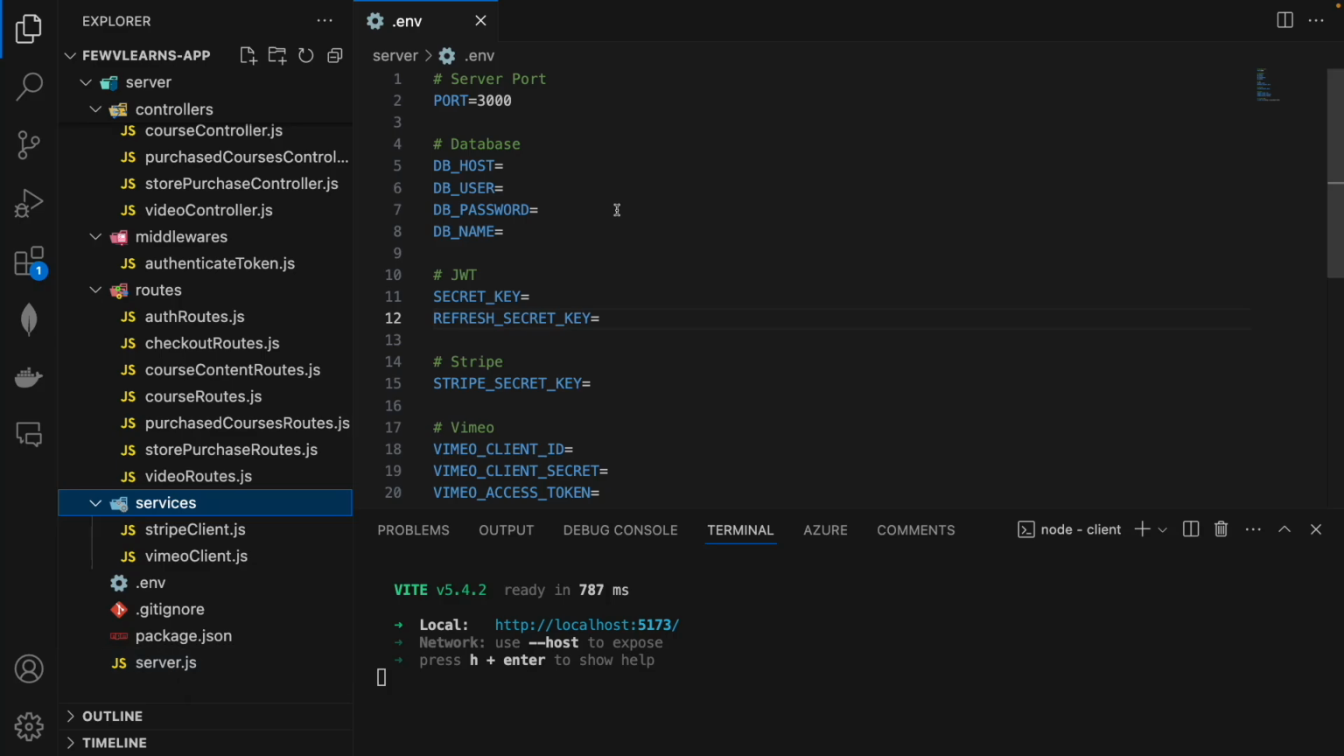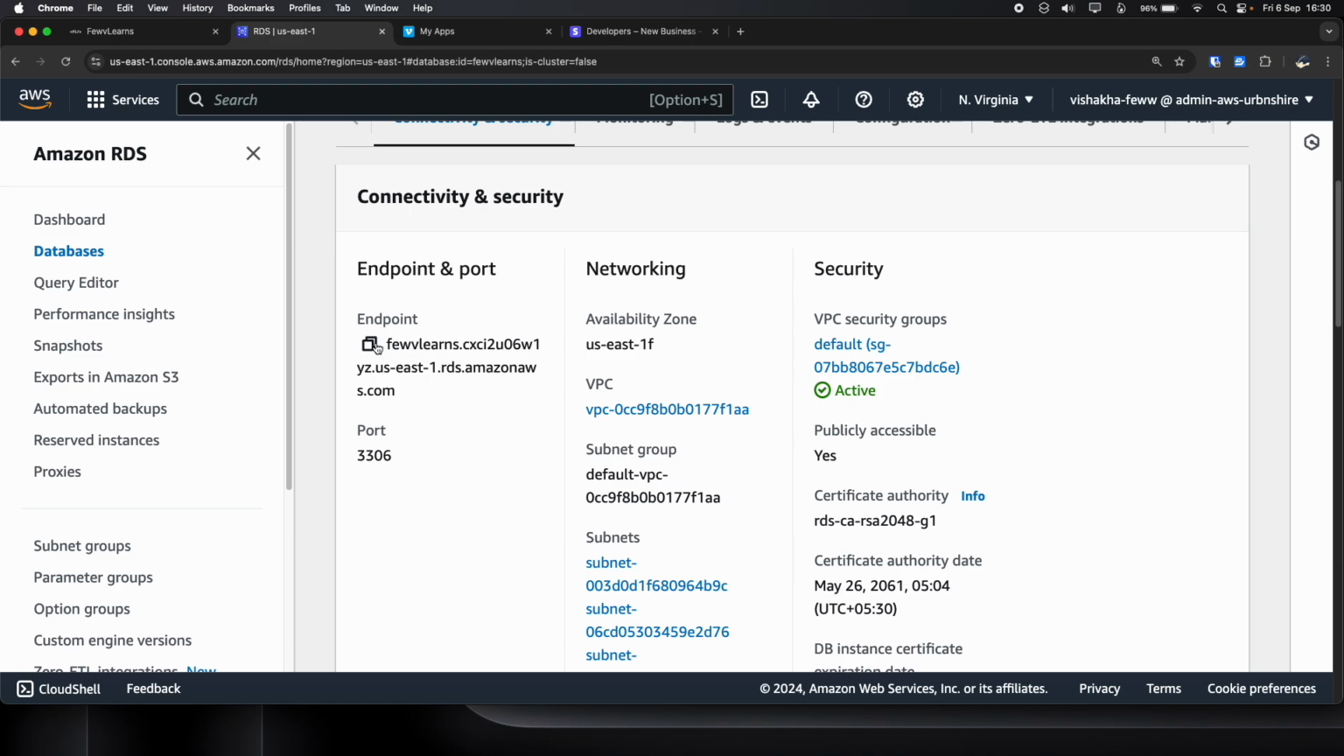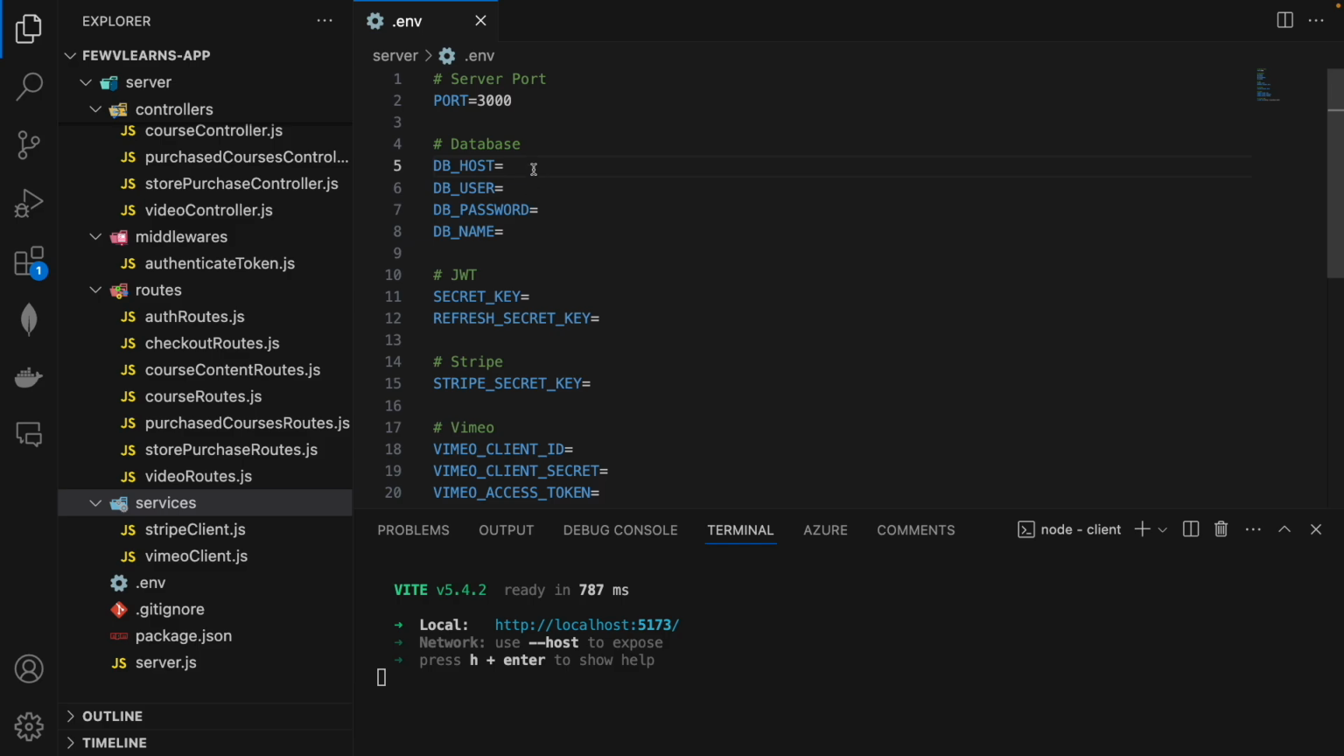So now let's set up our environment. By environment, I mean let's bring in all of the API keys that we will be needing to work with backend. So as for the database, I already told you so, the DB host is going to be the endpoint for our database. Head over to the AWS console, and over here this is the endpoint that I am talking about. So let's grab this, and then in the DB host, let's provide this endpoint. Username was fewlearns, right? Then the password was fewlearns-password. And the database name was same as fewlearns.